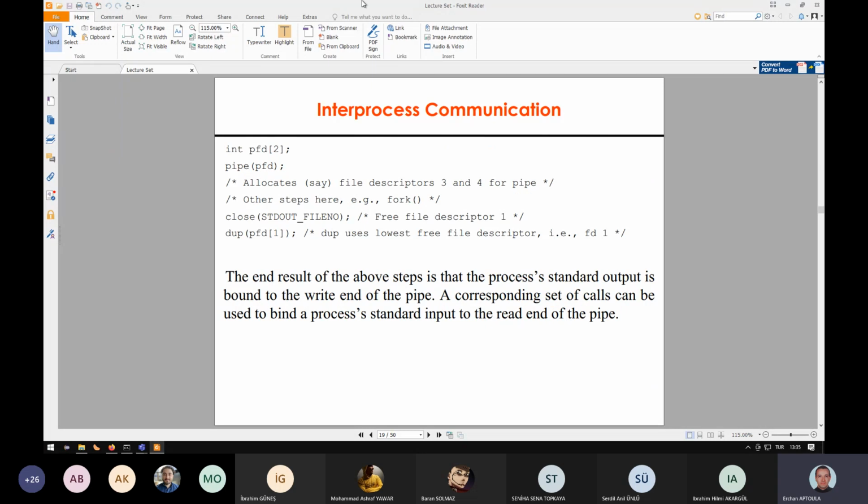So how does it work? Well, the idea is very simple. Now, one way of accomplishing this is to, of course, first declare an integer array of length 2, call the pipe system call so that the pipe will be created in kernel memory as a buffer of maximum 64 kilobytes.